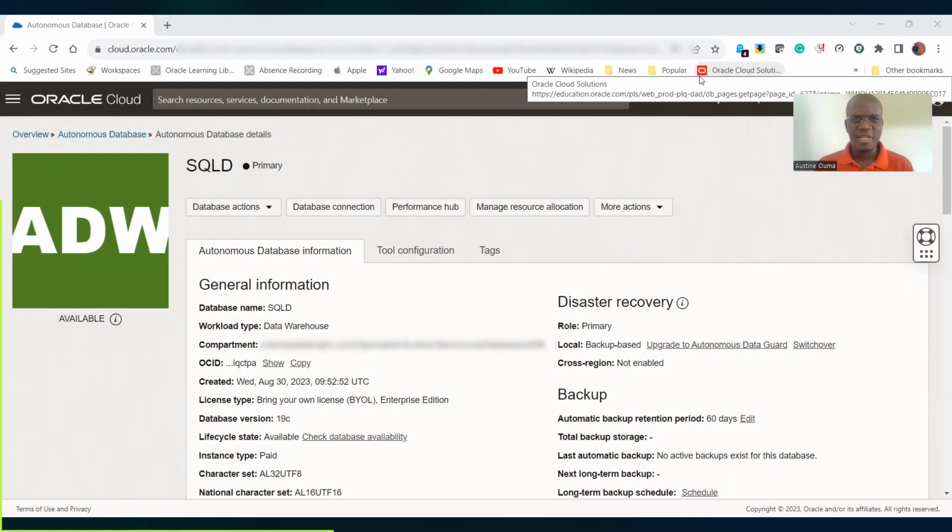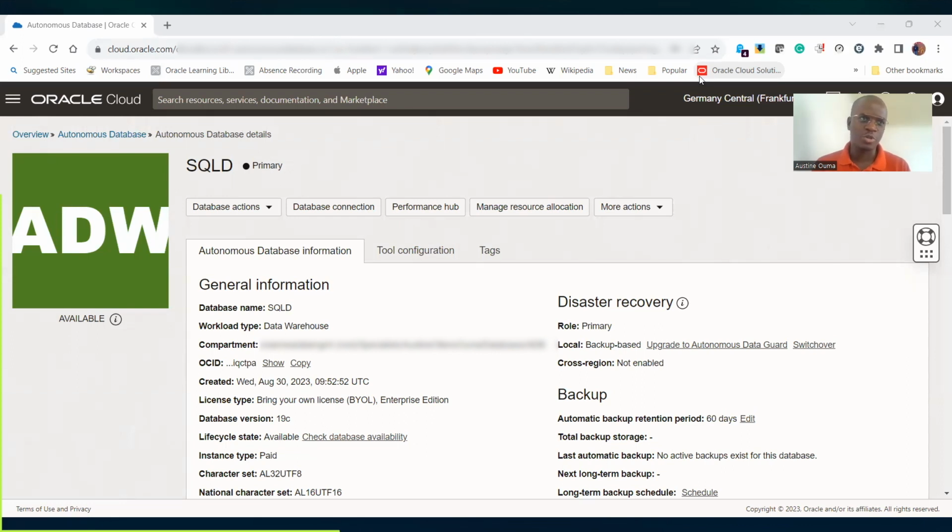Hi everyone, my name is Austine, and I'll be taking you through the process of loading data into an autonomous database using the data load feature. And then another demo that I'm going to show is how to use the SQL Developer Data Pump import wizard to load data into an autonomous database.